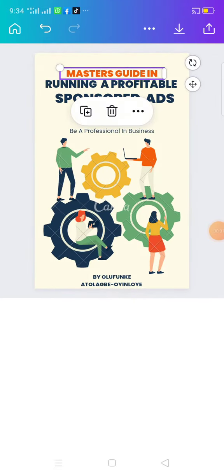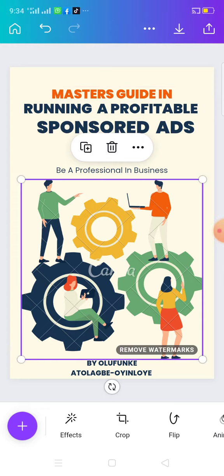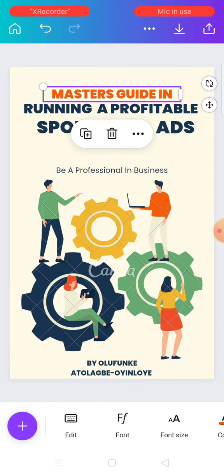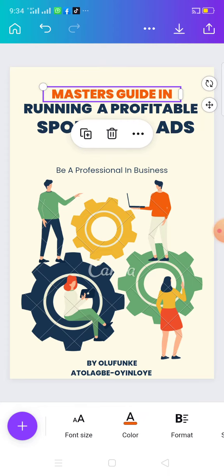So this class will be changing colors. Now, still on this, I tried to change it to Master's Guide in Running a Profitable Sponsored Hats. Now this is it. I don't want to do it word for word, so you go to colors. Can you see color here? You click on it.